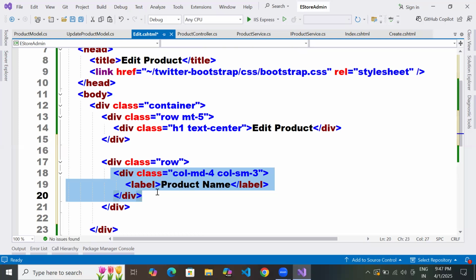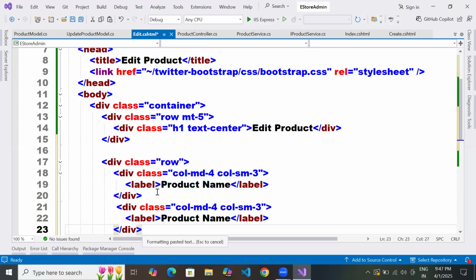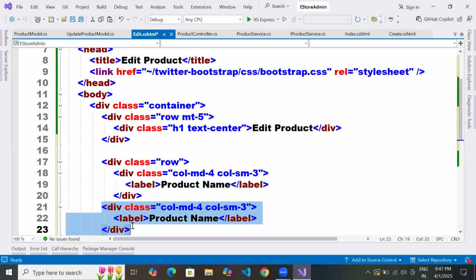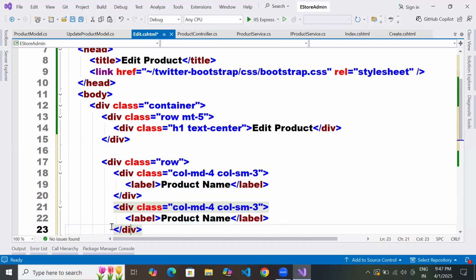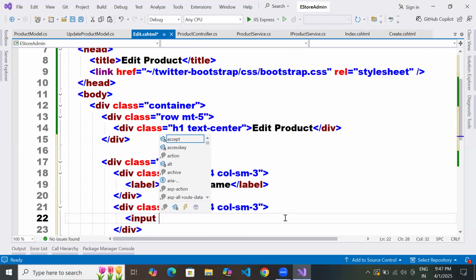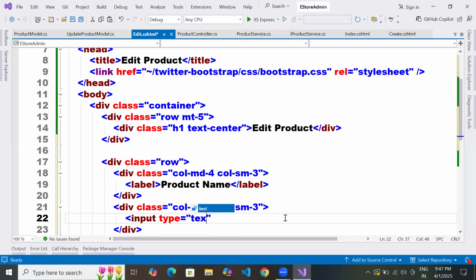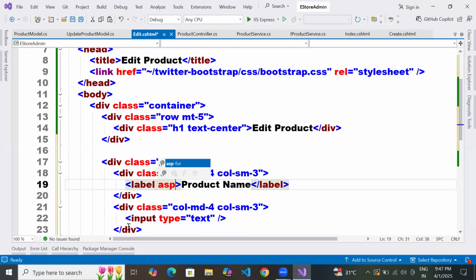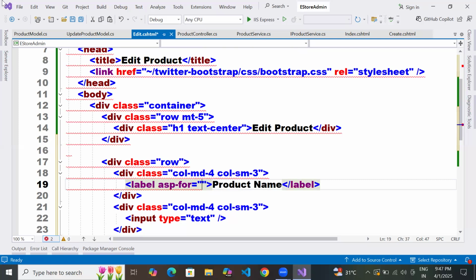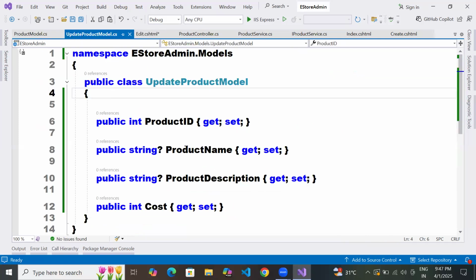In the same way, copy this and paste here. Same way we are going to copy here. Now what are we going to do here? We are going to create an input type equal to text. Am I right or wrong? Say yes or no. Yes. And then what do you need to write? In the label, you can have asp-for. What is the column name you need to update in the model? Product name.